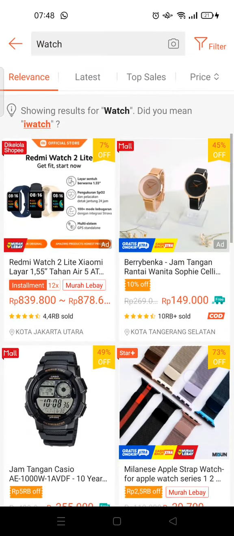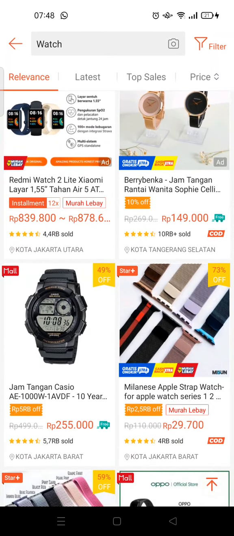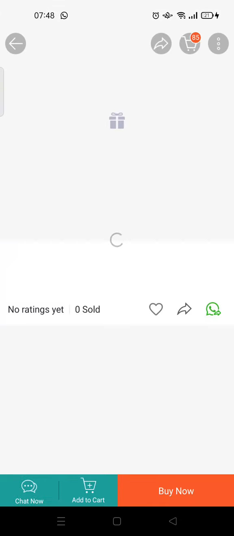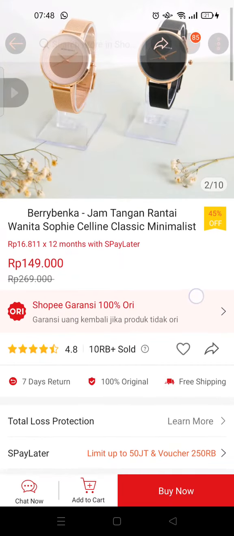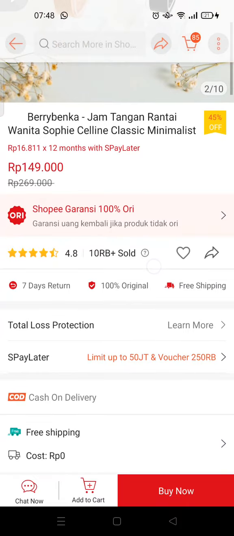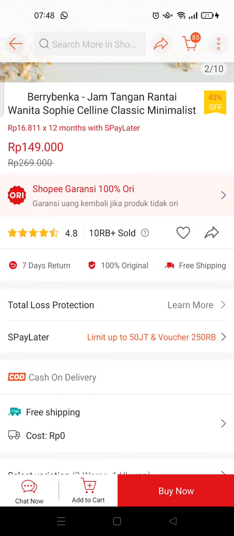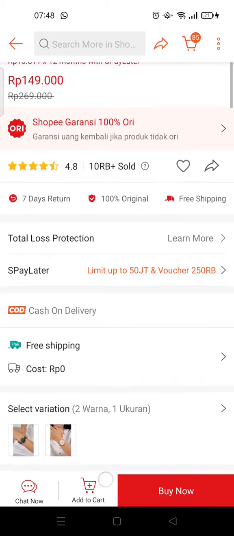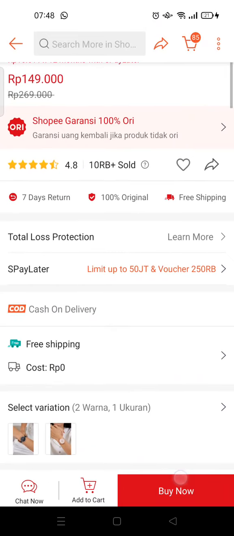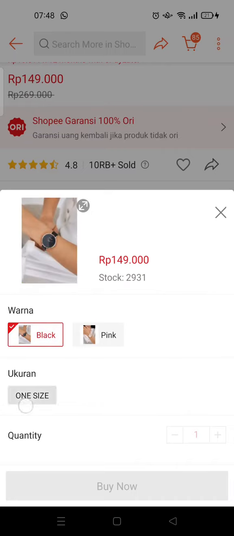Okay, and here the results will come out, and you just need to click on the one that you like. For example, I want to buy this one, and then you can see the preview of the item, and you can also see the stars and the buyers that have bought this watch. You can click add to cart to buy it later, but you can also click buy now to buy it right away, and choose the color and the size.